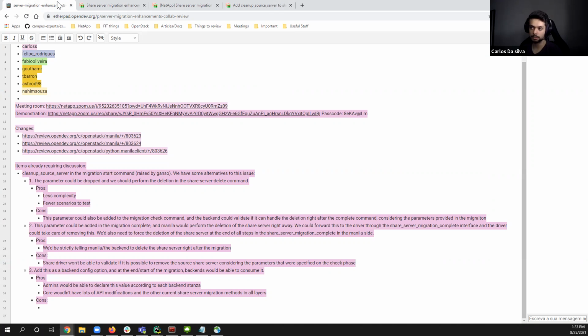So we needed to ask the driver and forward this to the driver somehow. So we added this parameter, and the administrators will be able to explicitly say if they want the share server to be deleted right after the migration or not.